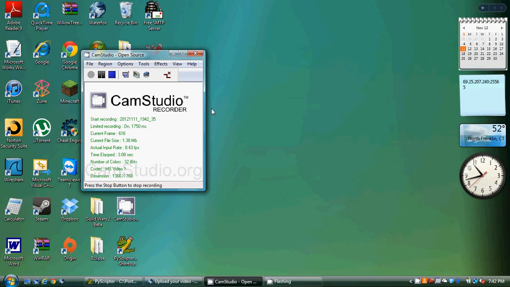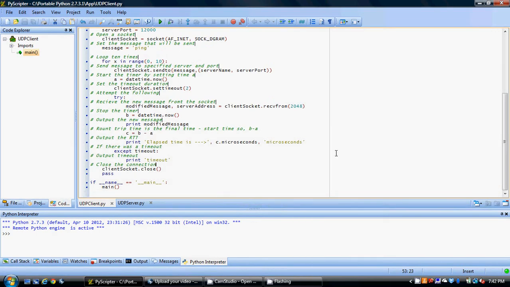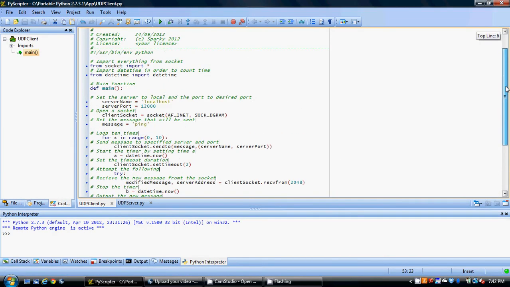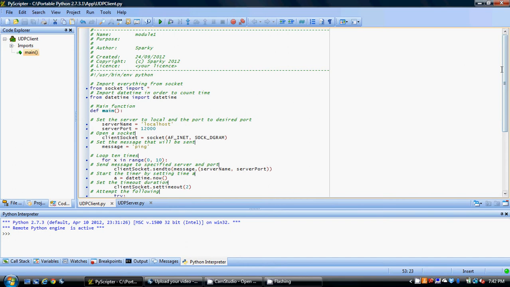This is a video discussing the UDP Pinger server and client program. So this discussion is about the actual purpose of the program and what it really does. So here we have the code for it.